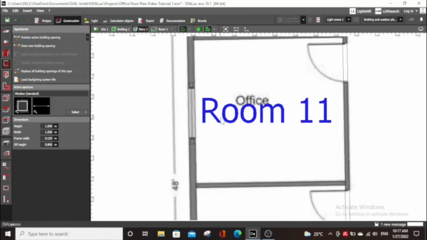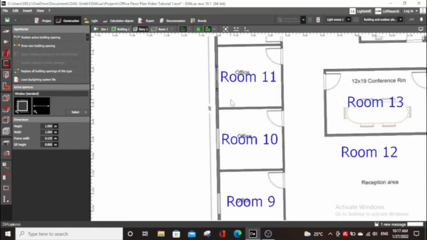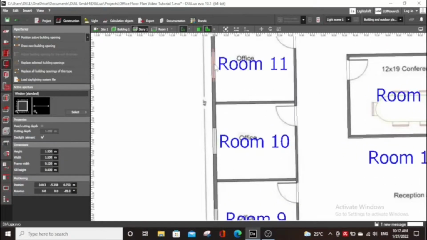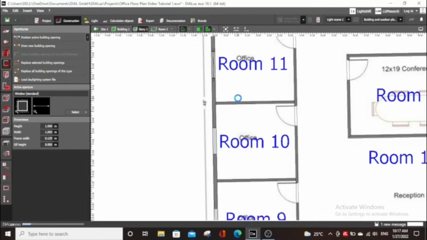Now go back again to floor plan view and put the remaining windows. You can also click on the window and press Ctrl C and then Ctrl V, and then move and drag it to the next window.